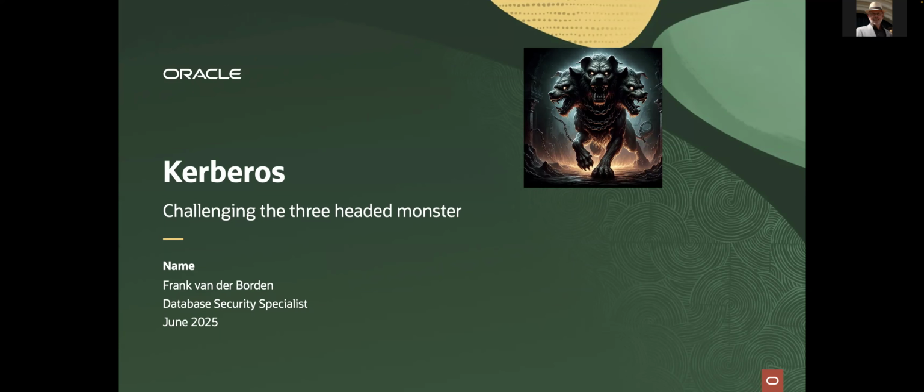In this session, we will be looking at Kerberos for database authentication. Kerberos will be used in this case for users that are created in the database with the clause identified externally. In a later session, we will look at centrally managed users, and there we have users identified globally. But the first step is looking at Kerberos.